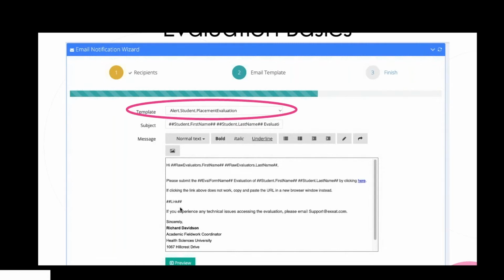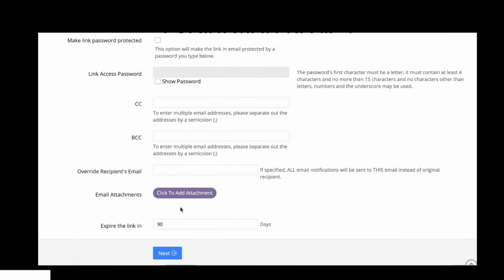All right. Then you'll want to scroll down and you'll see you have some additional options here. You'll have options to make that link password protected if you would like to.